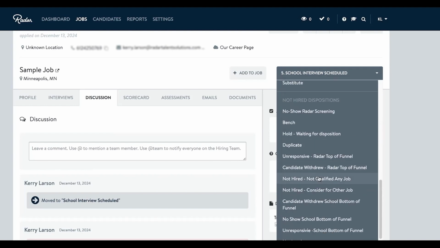There's two choices: not hired, not qualified, any job, and not hired, considered for other job. Not hired, not qualified for any job means that you would not be interested in having this candidate come back for a re-interview, and you're not interested in hiring this candidate for that position or any other future positions.